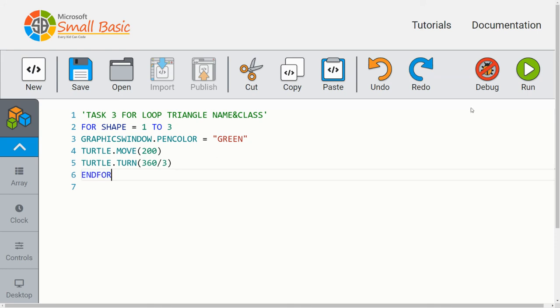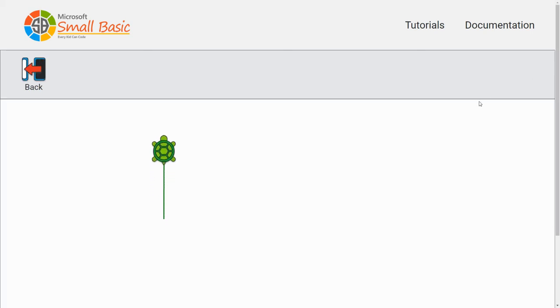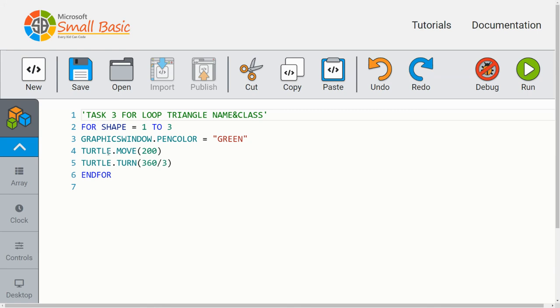So what will happen now is it will repeat it like that. So as you can see, the triangle has repeated. Taking into consideration, we've not had to type these 2 commands lots of times because we've used this and this. It repeats whatever's in between from 1 to 3.